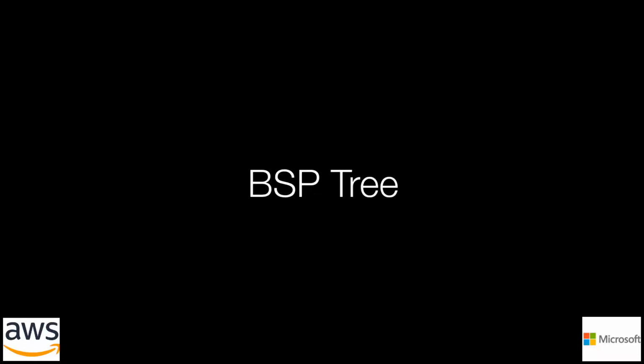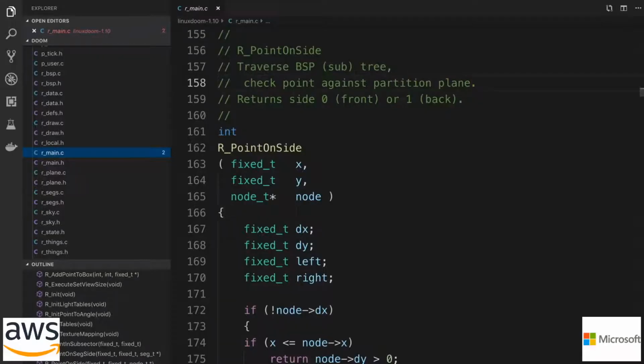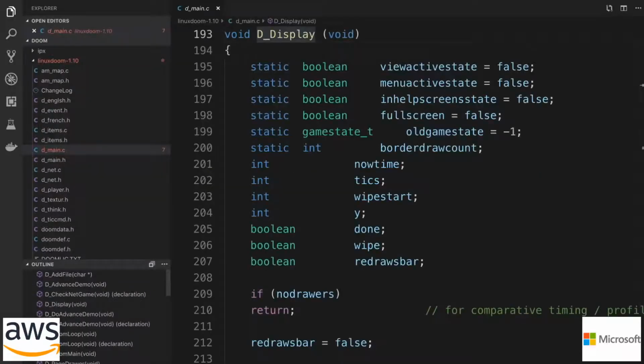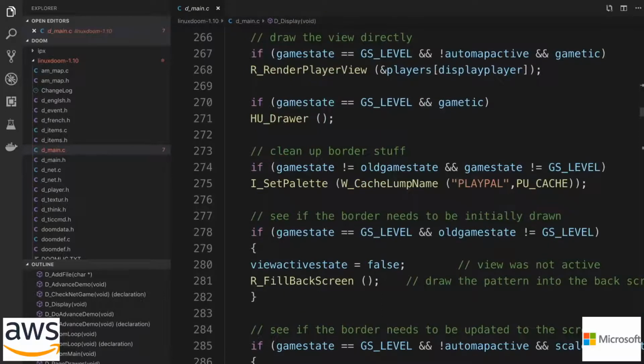So if we're going to parse or traverse these BSP trees, we would go to point on side, which is one of the parts in the code. Notice at the bottom there that we are busy. We've got a left and a right side of these fixed_t objects, which are essentially the nodes in our tree, which would later on call render player view, which would then call display. And if you scroll down there a little bit later, you'll see there's render player view, the HU drawer, that's your heads up display, and full background screen.